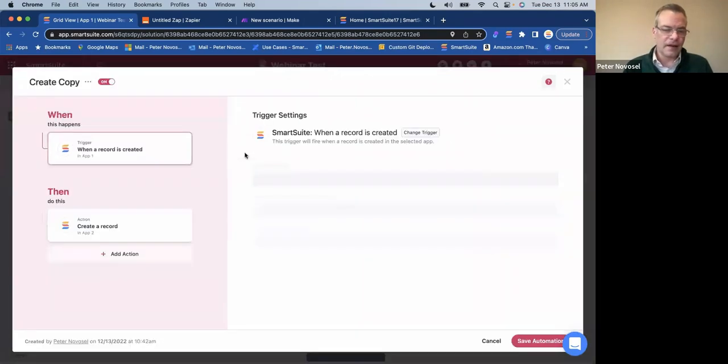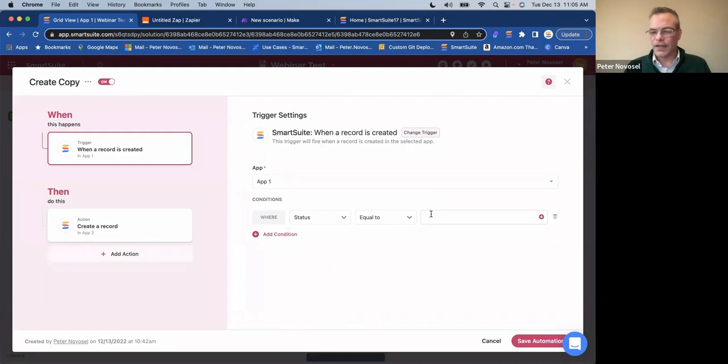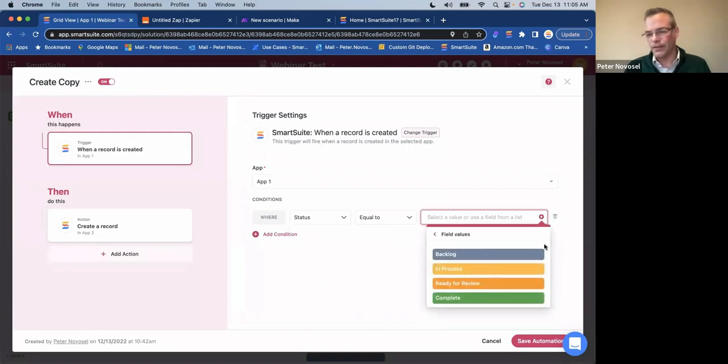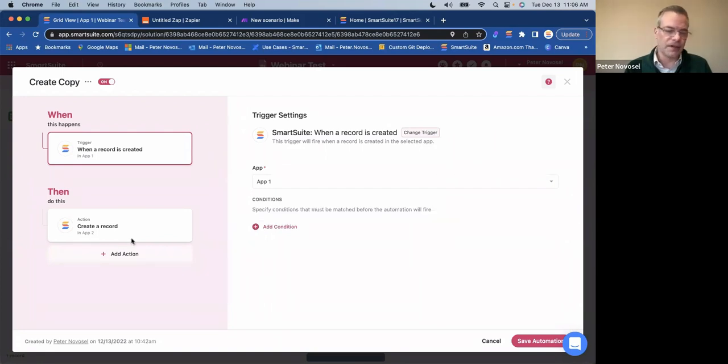And here I've created probably the simplest one that you can, where we're going to look for records that are created in App 1. No conditions. I can place any number of conditions that I want on this just by clicking Add. You can select the field that you want to monitor and say, maybe I only want status when it's equal to some value. Do note that you can pick data that's coming in from the triggering record, or you can pick a static value. In this case, I'm just going to get rid of that filter.